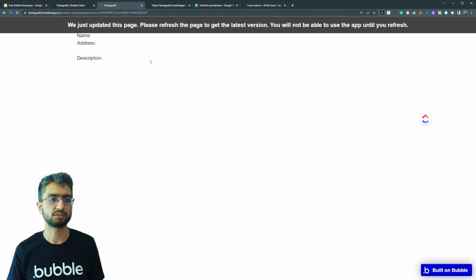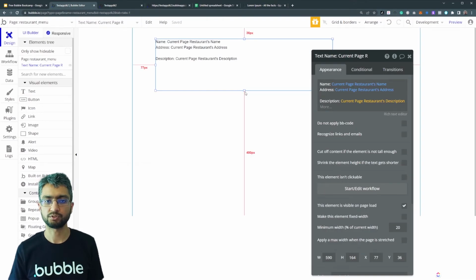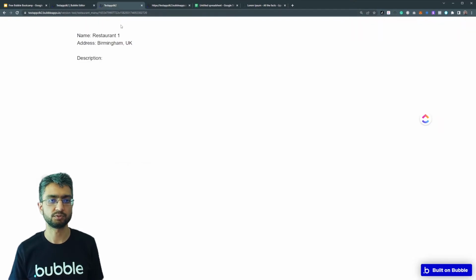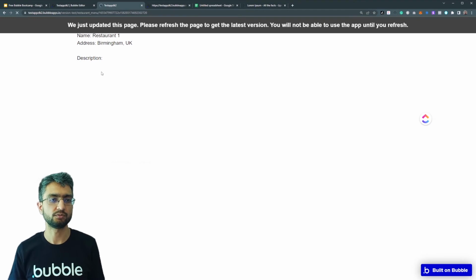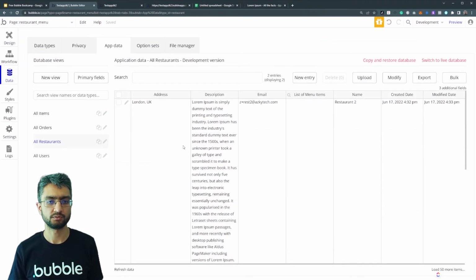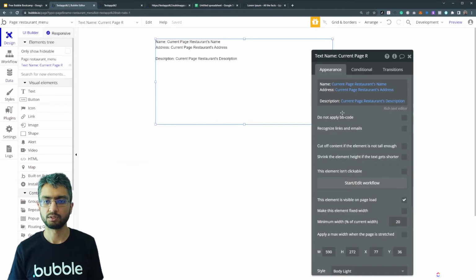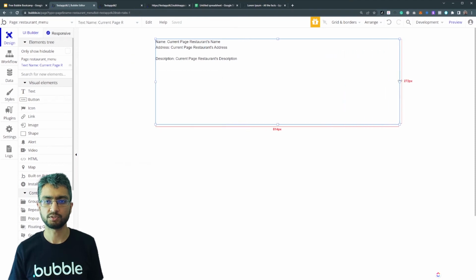Now if I refresh the page, restaurant 1, Birmingham, UK, there's no description. It should have a description. It may just be that there's no space for the description. We did add it, didn't we? Yeah, we do have Birmingham lorem ipsum. It's pretty long. Cutoff content, shrink element height. I still think it'll just be a size issue.